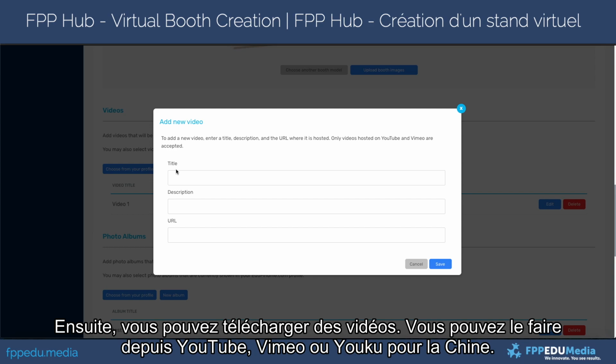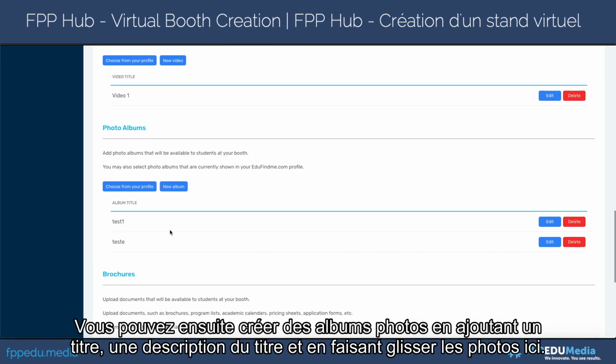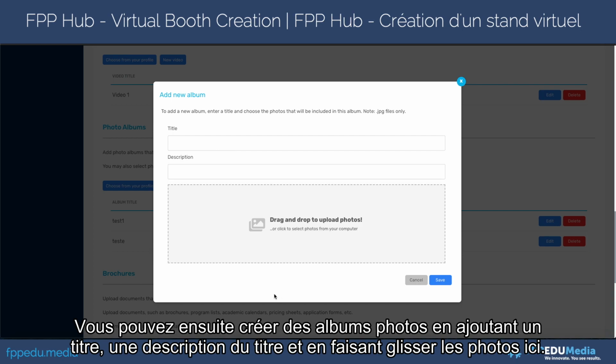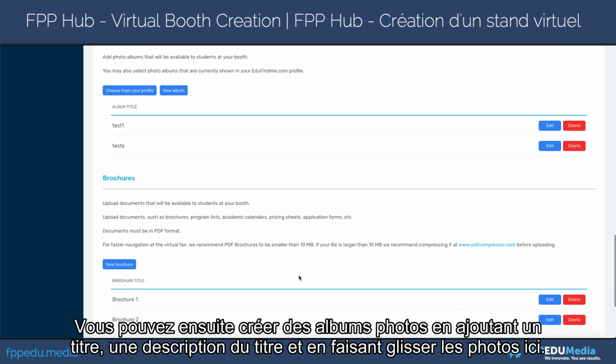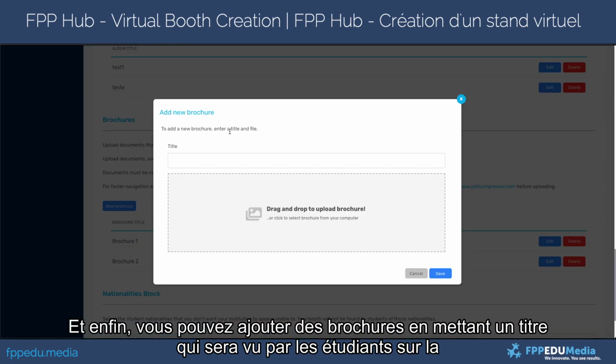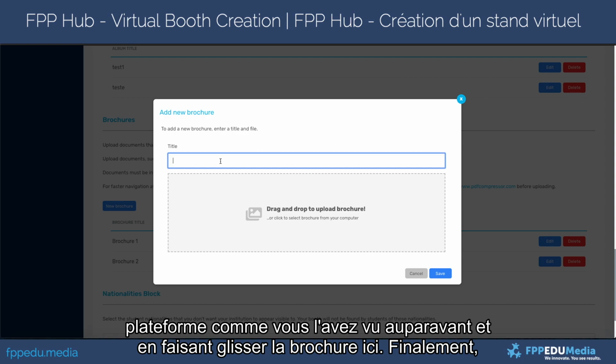Then you can upload videos. You can load videos from YouTube, Vimeo, or Youku for China. Then photo albums, just creating a title, description, and dragging the pictures here. And finally brochures, by putting a title that will be seen by students on the platform as you've seen before, and dragging the brochure right here.